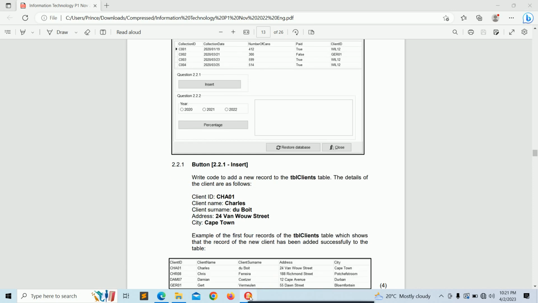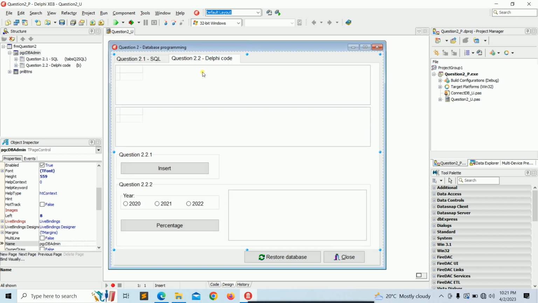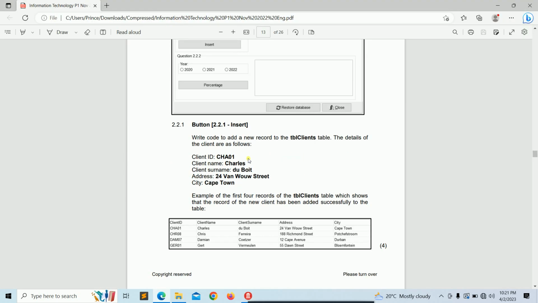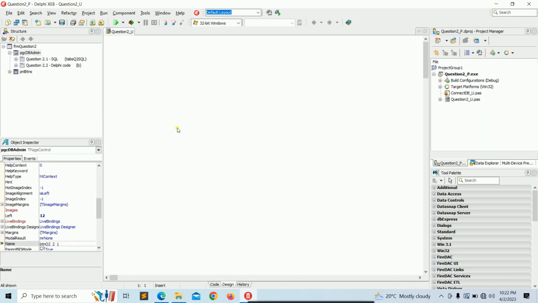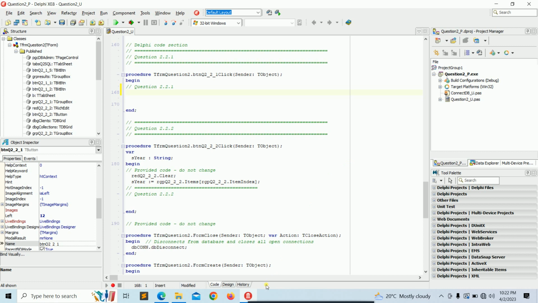Okay, so I have opened my Delphi program here. I'm going to go to my part 2 here. Now if I look at my question paper, the first question is saying write a code to add a new record to the TBL clients table. The details of the clients are as follows. Okay, so now I'm going to double click on the insert button here, and it's going to take me straight where I have to write my code.